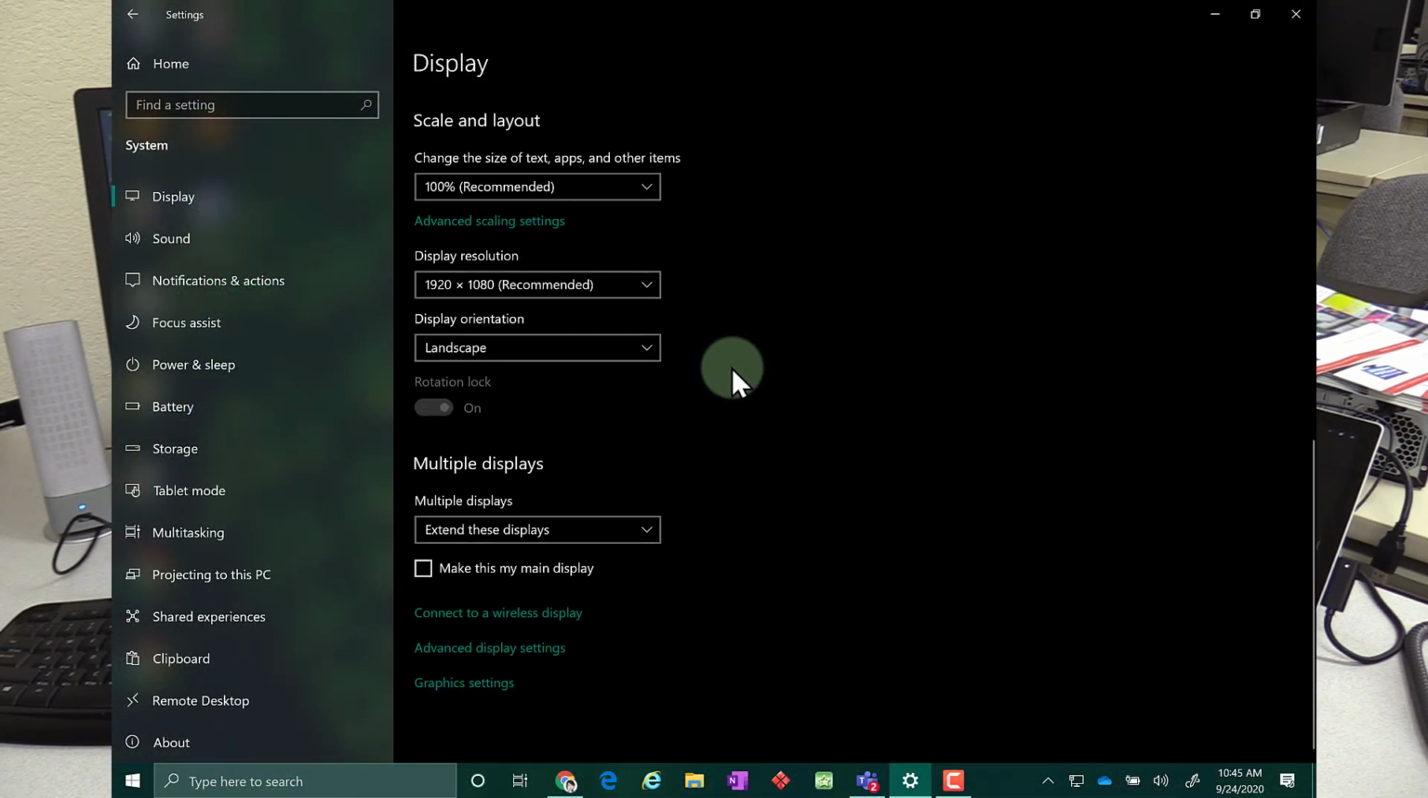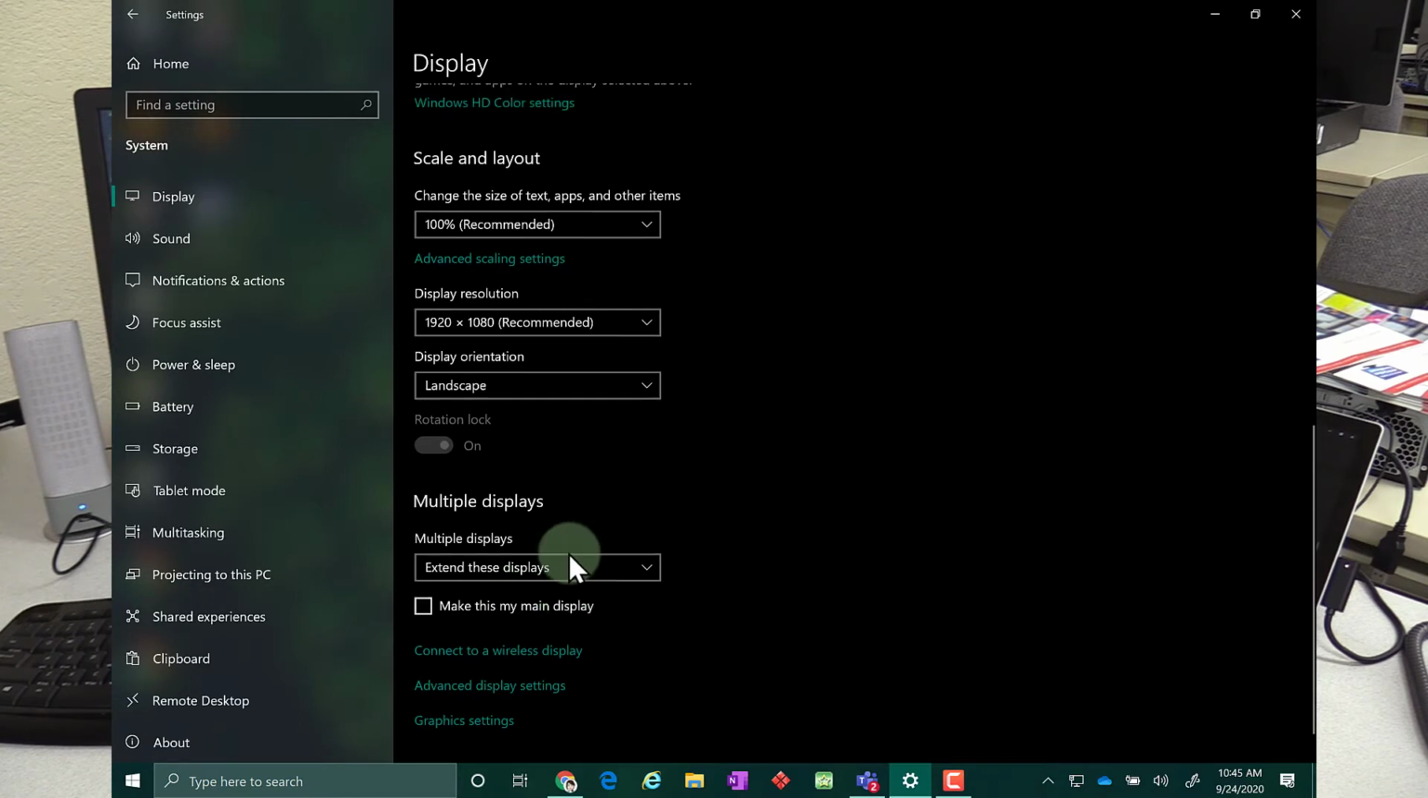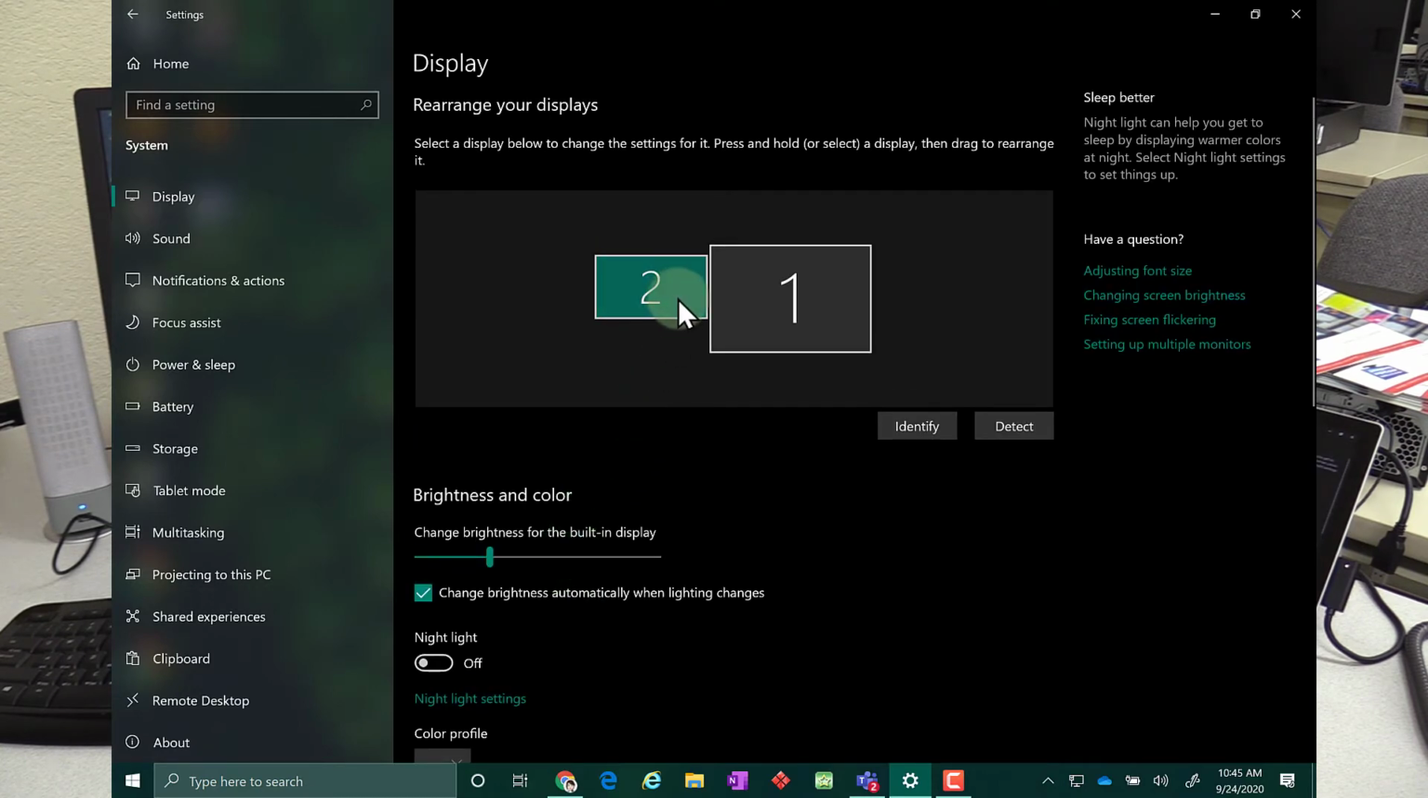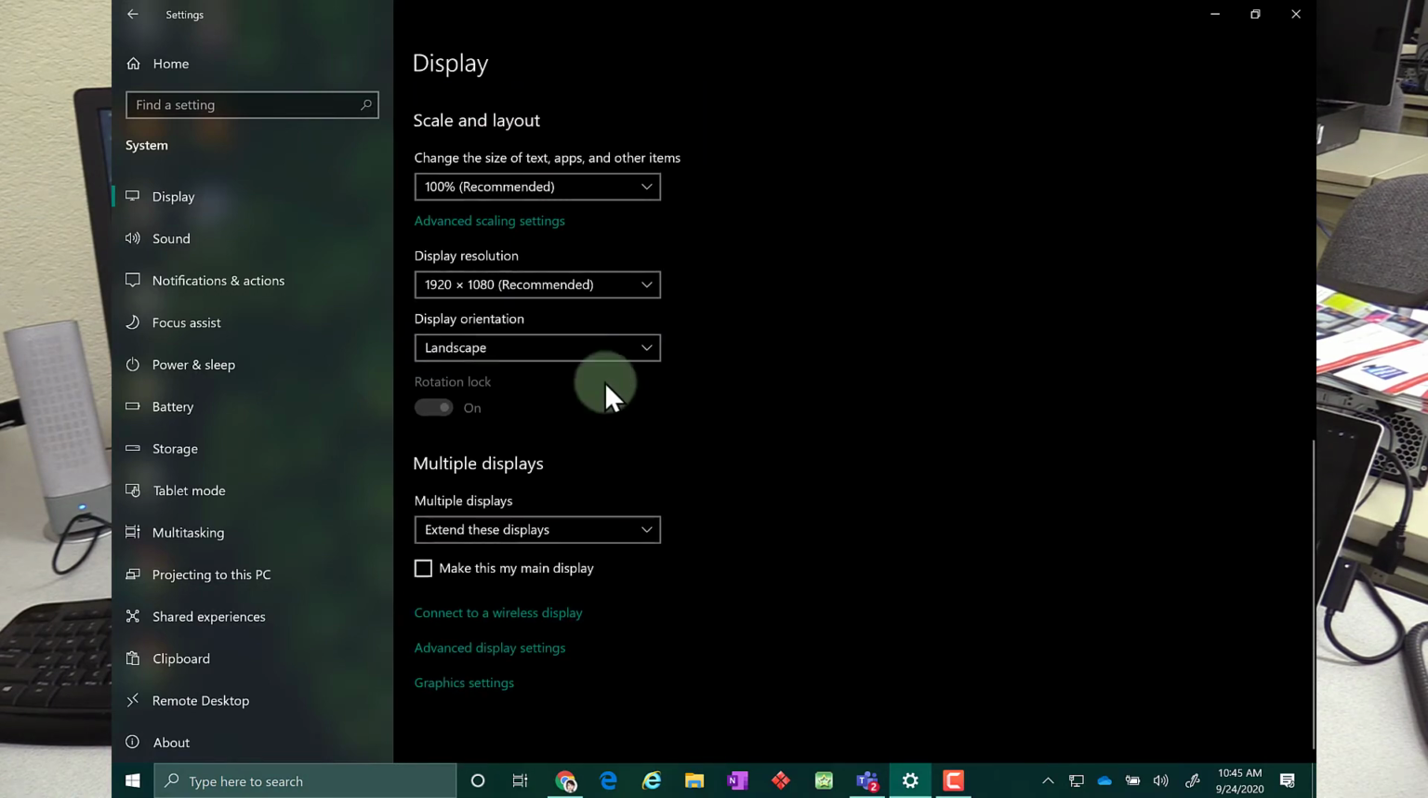One other setting that I can change is I can decide what to make my main display. If I click on monitor 2 here and I like monitor 2 to be the main display where all my icons live, I can scroll down and I can say make this my main display.